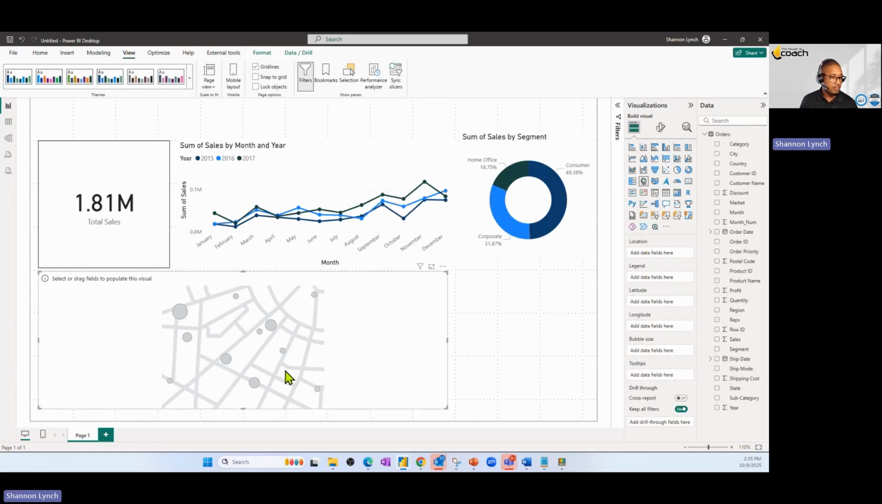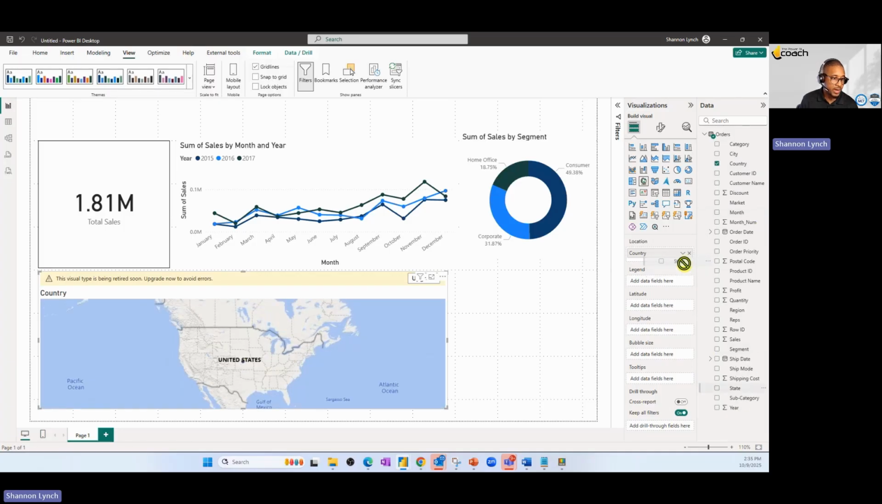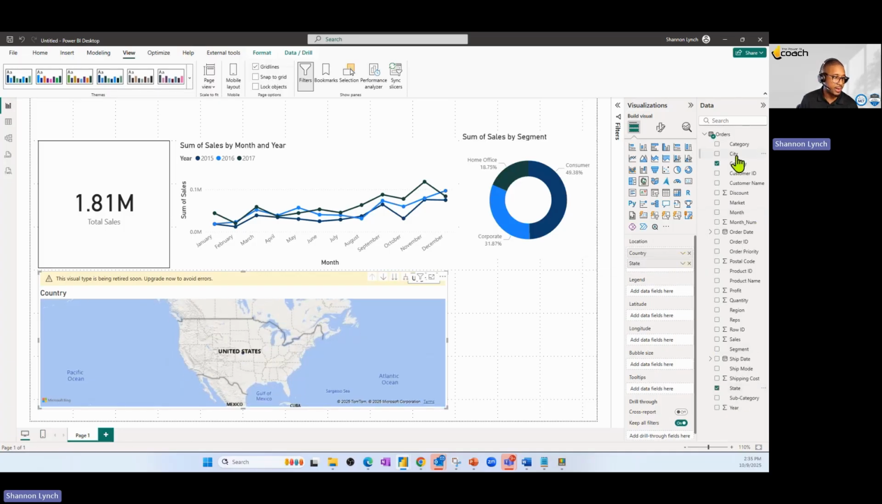All right, so let's get our map fired up here. Let's make sure I get this out of the way. I want to look at my country in location and maybe my state. So I can create a hierarchical structure and then my city. All right.